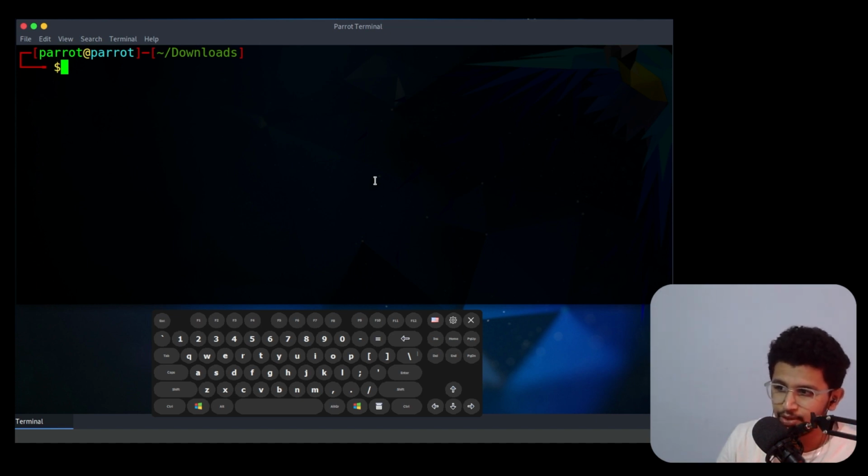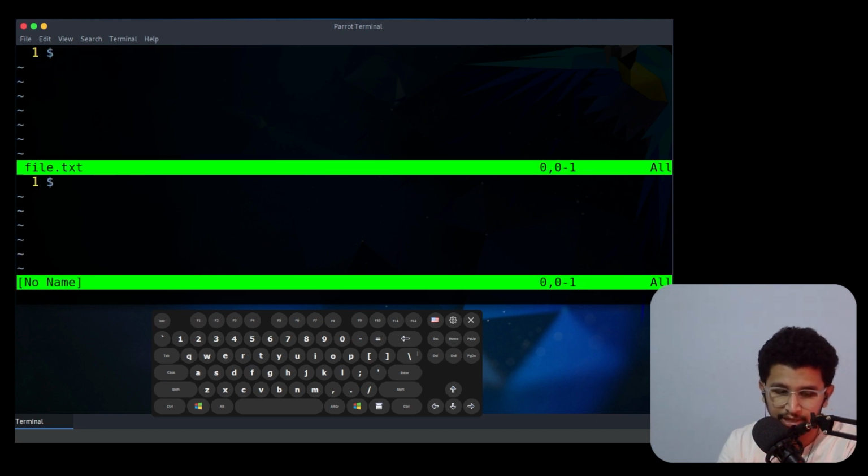Let's say you need to create a new file. How do you do that? Same as Vim, you can use it to create and open a new file. This will be new file dot txt. Press enter. That will be okay.